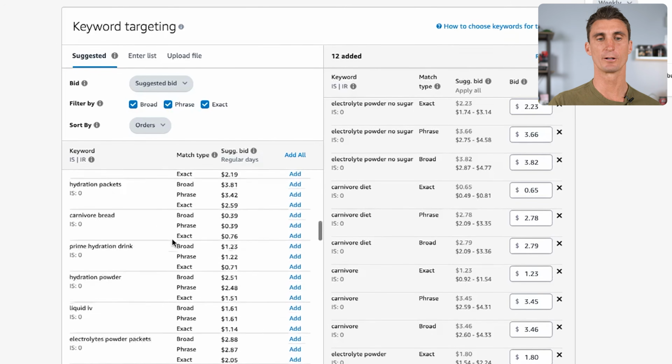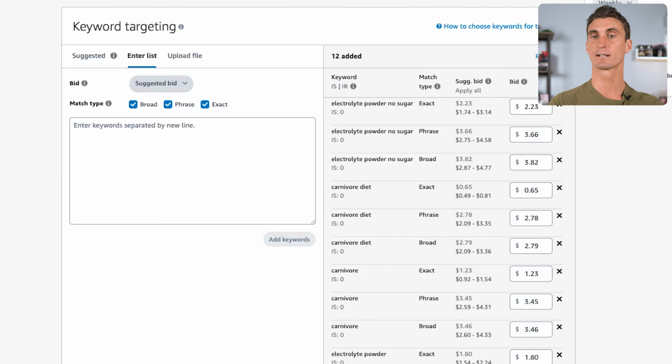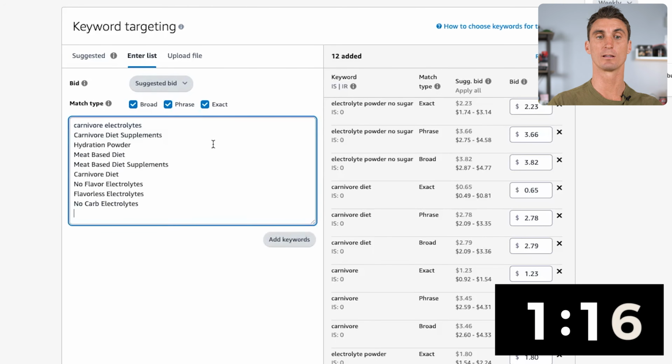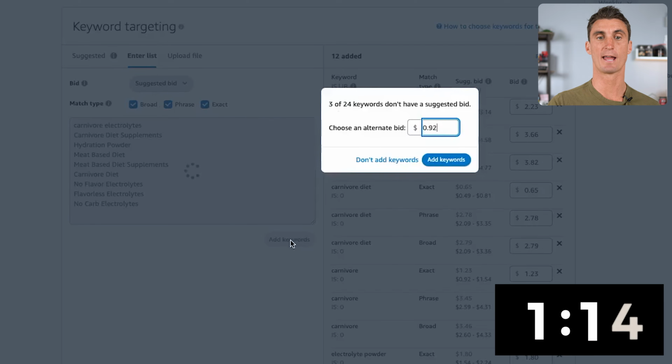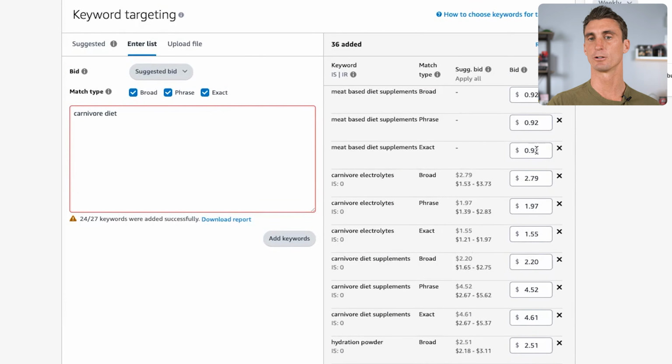And you can scroll through here and add, there's so many different options it gives you. However, since we already have a list of keywords that we wanna target, we're gonna click on enter list, and we're gonna paste our list in here. We're gonna click on add keywords. And it says that 3 of our 24 keywords do not have a suggested bid. And so we're just gonna put a bid of 92 cents for now, but we can look at these later and we can adjust these.